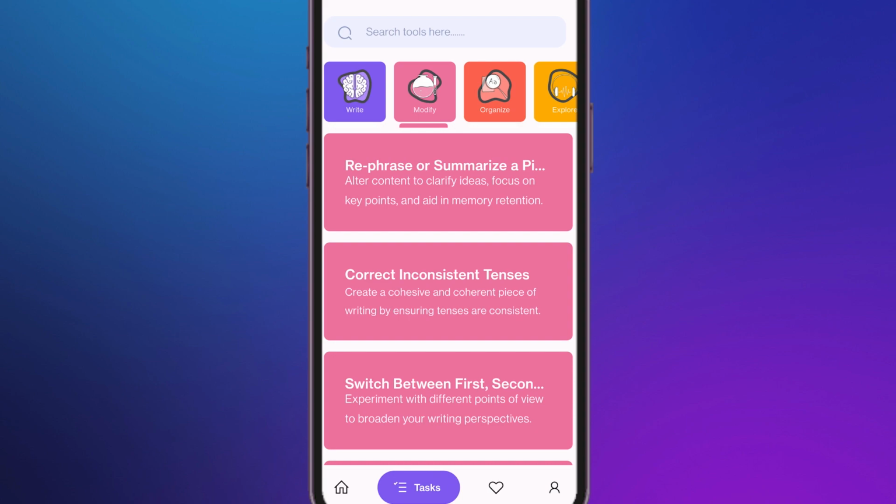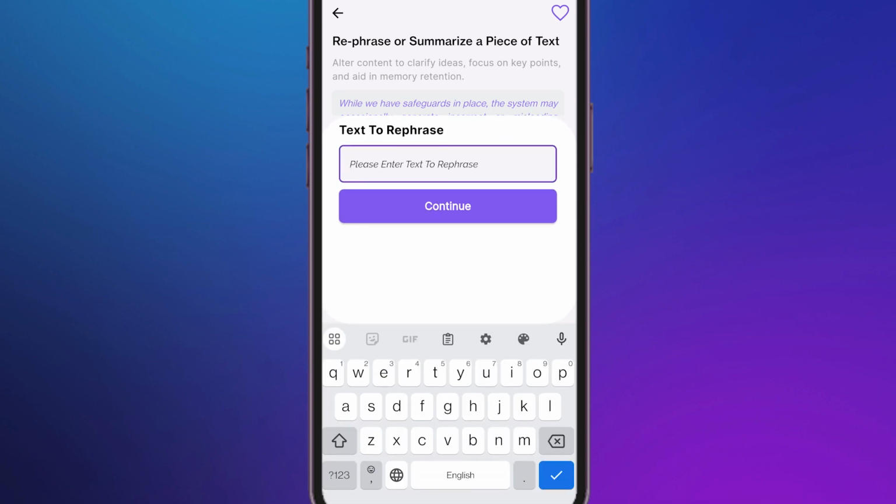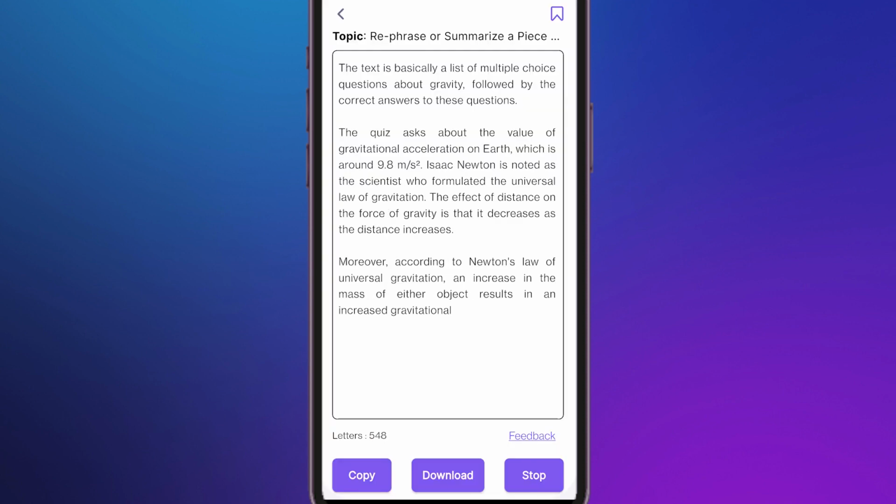The next section is Modify. Here you can rephrase or summarize content. Select the feature, enter your piece of content. I have a sample paragraph, paste it, and click continue, and you can see how quick and efficient it is.